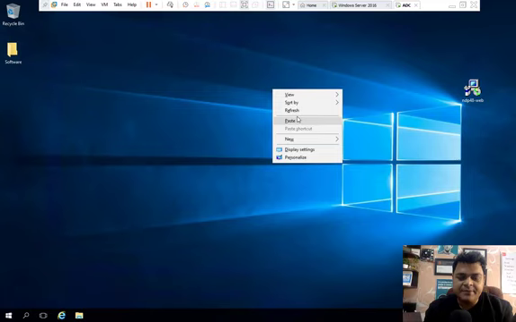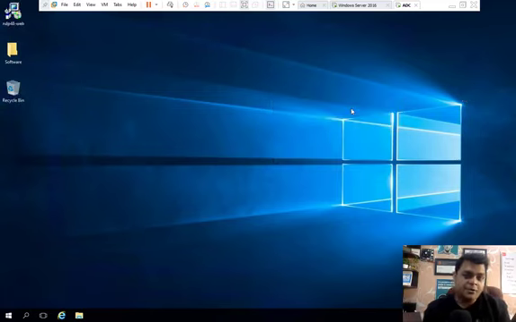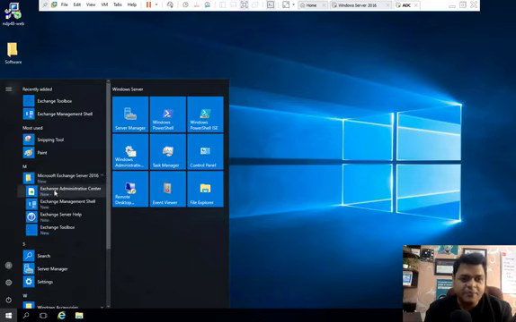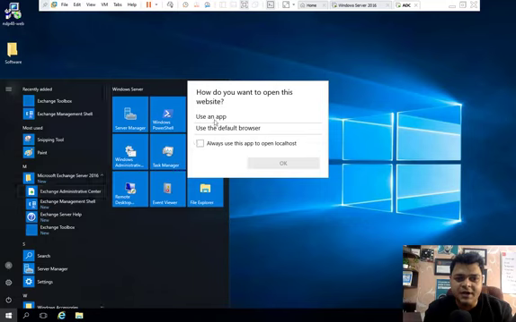Installation completed, but the question is, how can we manage the Exchange server, how can we create mailboxes and all the services? Just click Start, and it will give us the option of Microsoft Exchange Server 2016. We are able to find Exchange Admin Center, Exchange Management Shell, and a number of options are available. So we just need to click here, and I'm just going to open it with the default browser.